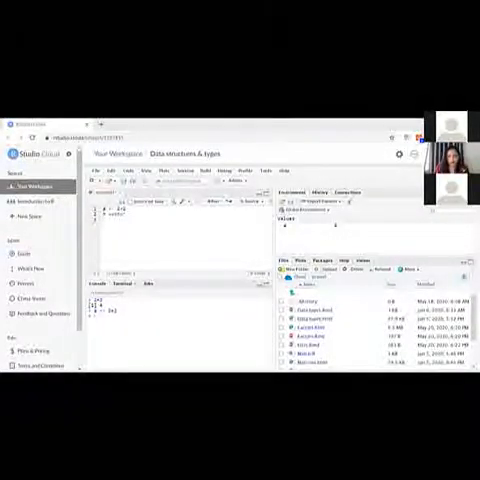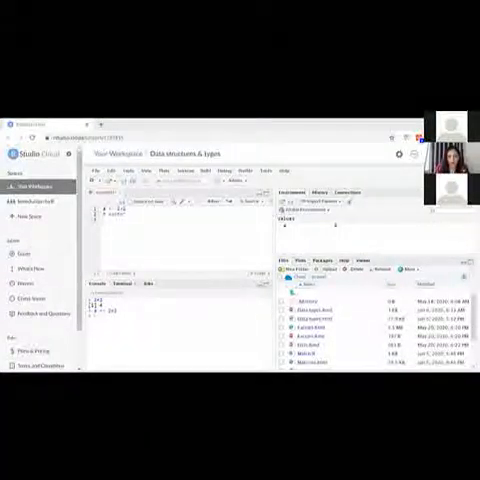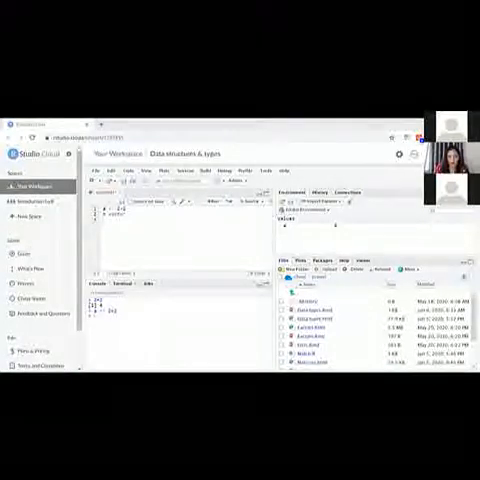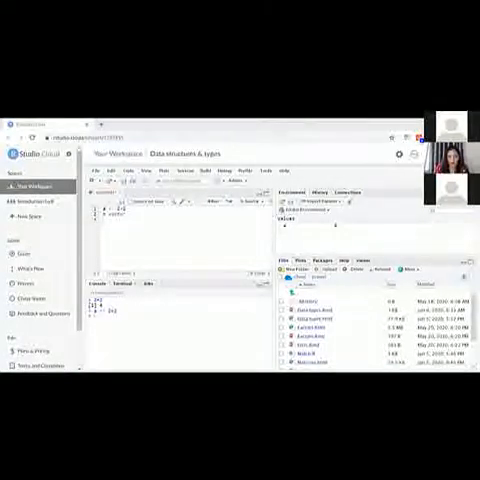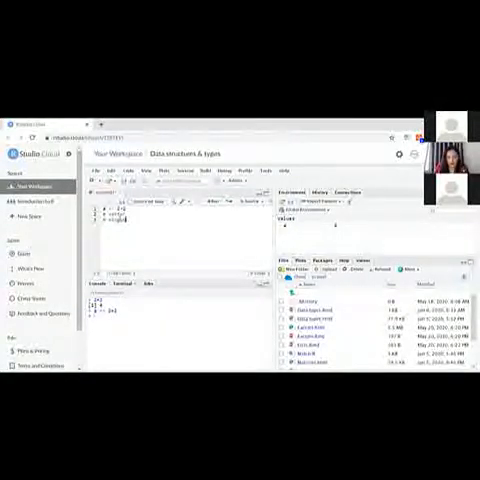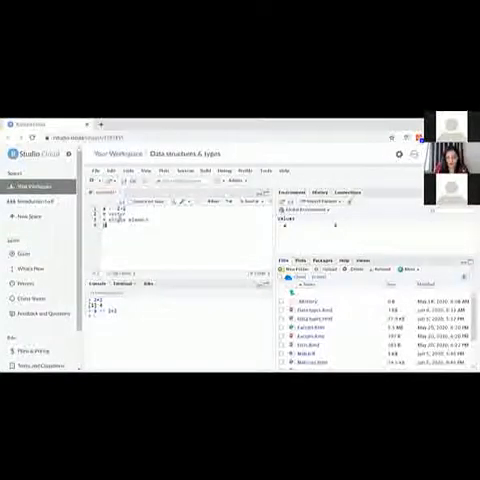So what is a vector? How to create a vector? And what is a vector actually? A vector is the most basic R data object. It's a one-dimensional array. So we can have a single element vector, and we can have a multiple element vector.